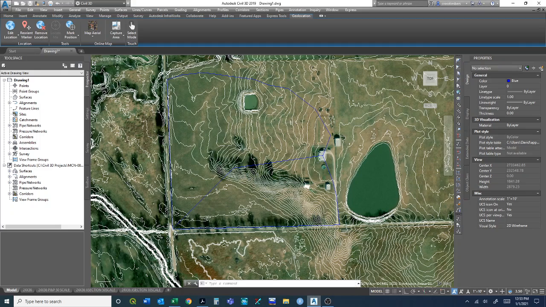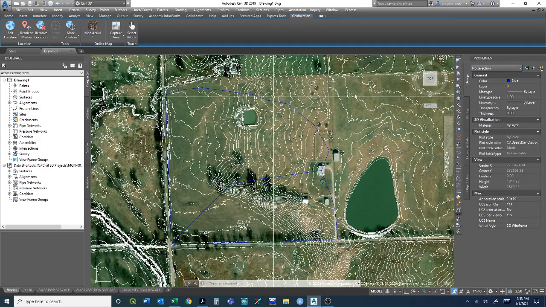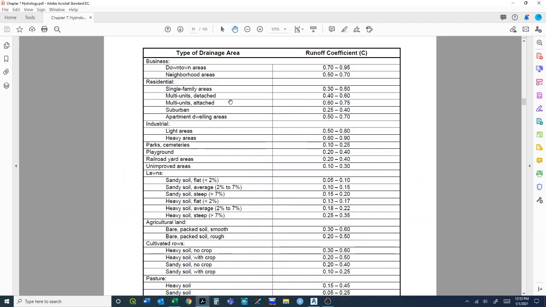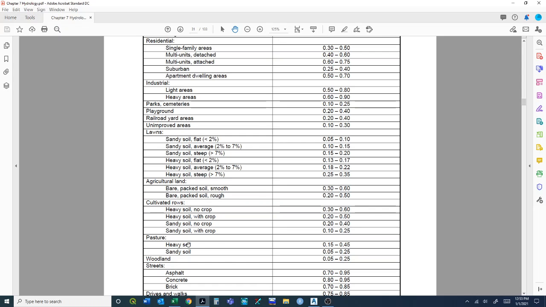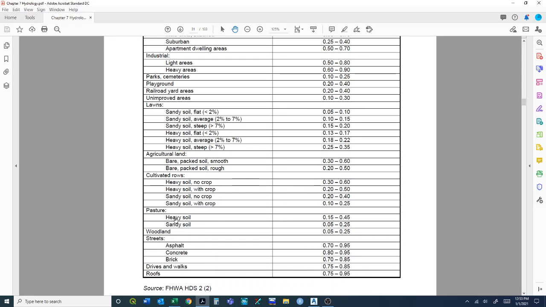If we go back to view the aerial imagery of our watershed, we're looking at just open pasture land. It pretty much is that for the whole thing. There are a few trees, but it's not a thick wooded area, so it's not that big of a contributing factor. So we want to look and try to find something that resembles what we're looking at. We have a pasture land entry here, and it breaks it down between heavy soils and sandy soils.